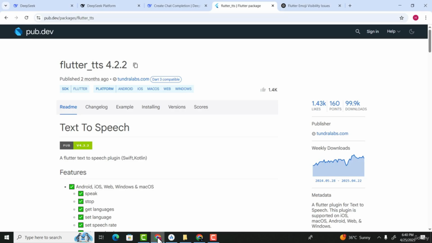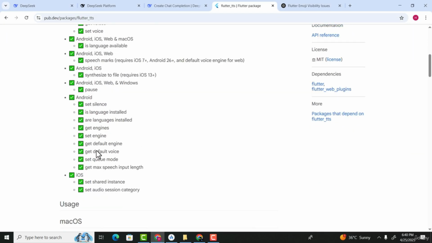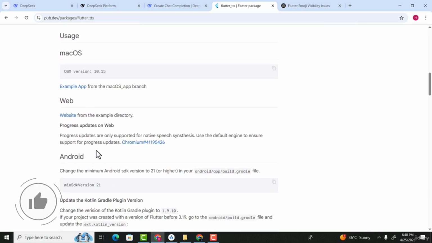After adding the library, let's look at the instructions. If you scroll down, you will see the setup for Android and iOS. Let's firstly do the setup for Android. The first thing which we need to make sure is that our minimum SDK version should be 21.